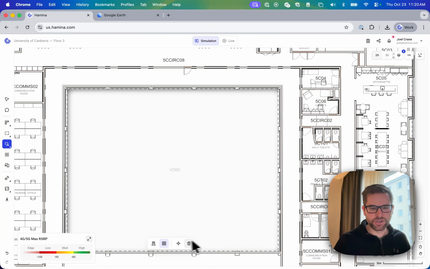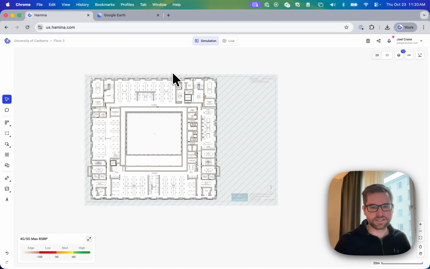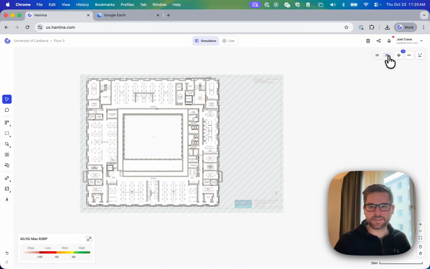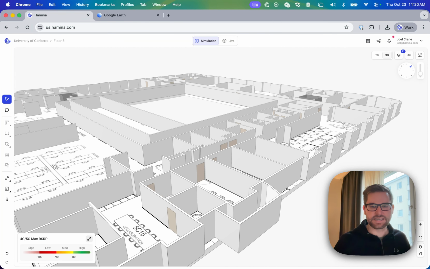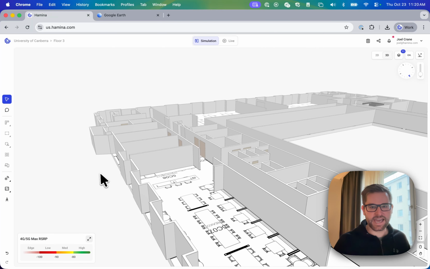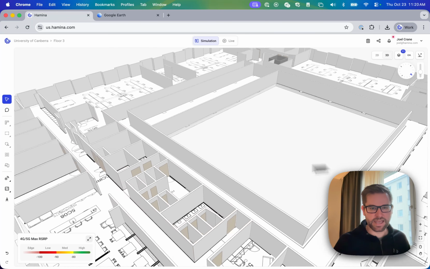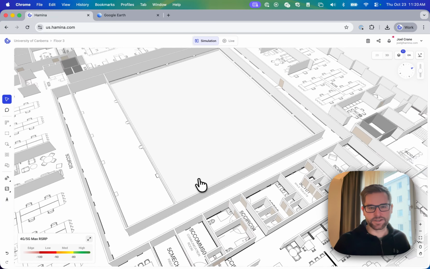And Hamina automatically chose to cut a hole in the floor. So it'll choose which one for you. By the way, if it gets it wrong and you need to switch it, grab the edit tool, click on the edge of the area to select it, and then right click on the edge. And now you can toggle between those two manually if you need to. And if we look at this in 3D, you can see the slab has been cut away around the edges. The slab has also been cut away in the middle, and that looks really great.